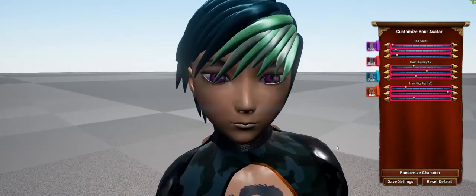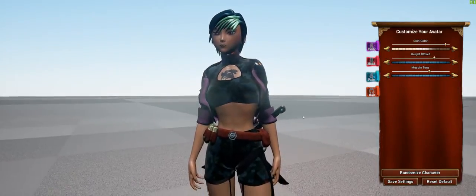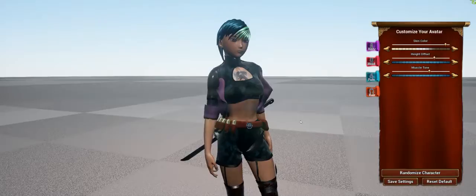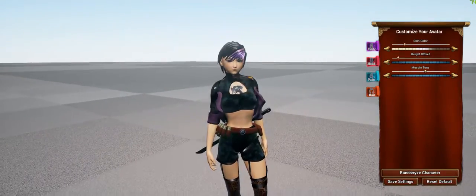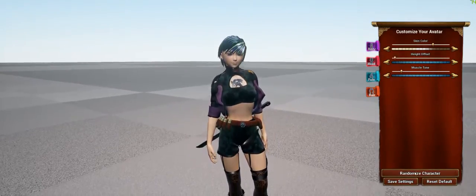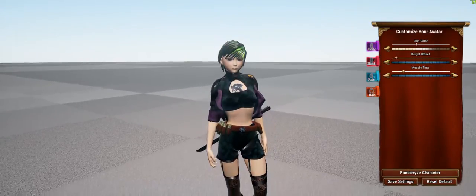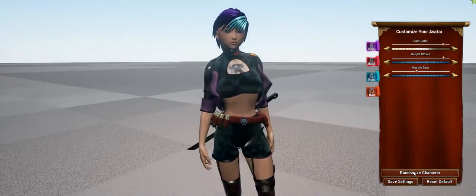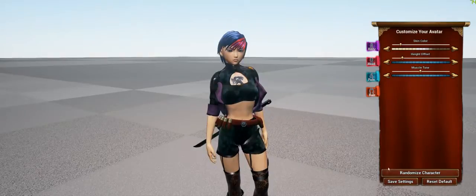And the randomize button will let me pretty much just go through. If I can zoom out, it'll let you go through and just randomize from all the preset morphs and height, skin colors, and other random colors for whatever you have in your tree to be able to get a character however you want. Let's see, reset back to default.